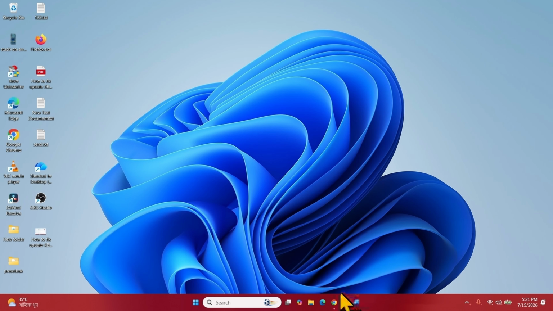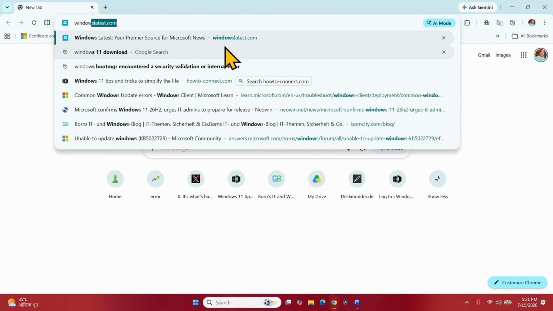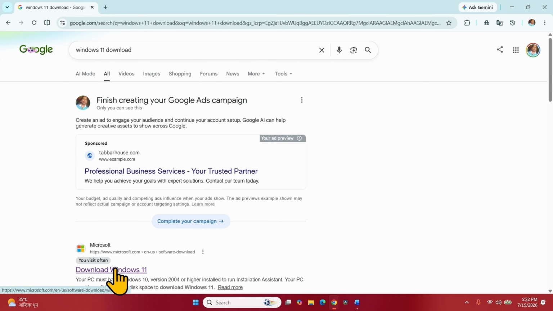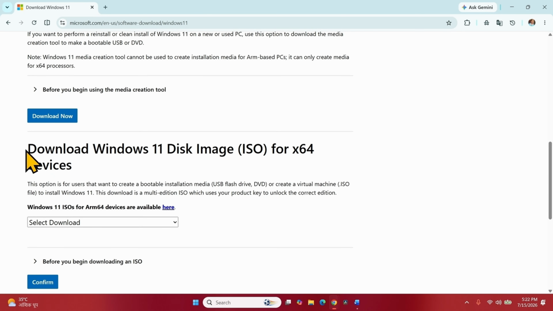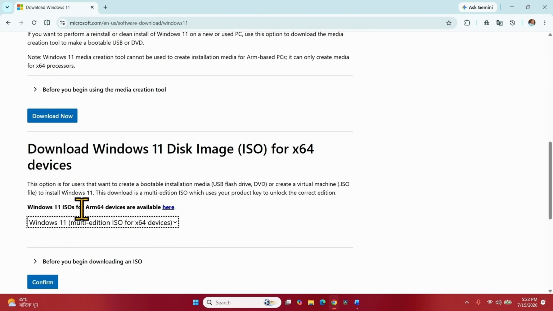For this, launch a browser, type Windows 11 download, press enter, click on this link which says download Windows 11, scroll down and reach download Windows 11 disk image ISO for x64 devices. Here click on the drop down and select this option for x64. If your device is x64 based, if your device is ARM64 based, then click on this link and follow the steps accordingly. For x64 device, click on Confirm.